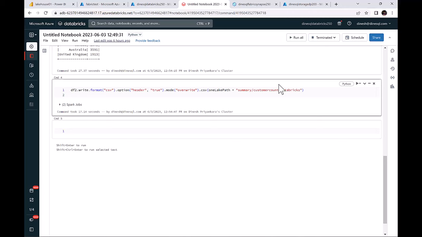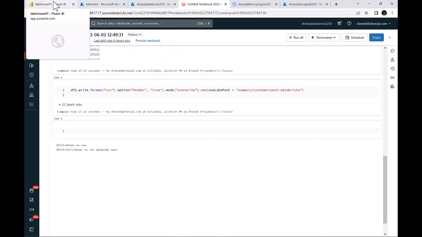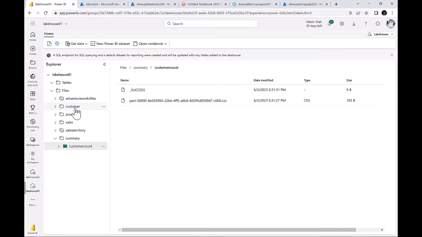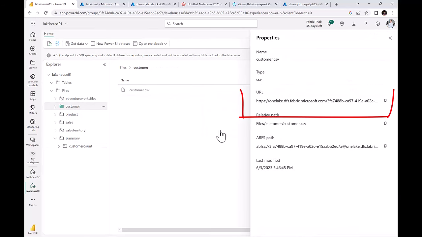Let me do one more demo. How can I access these files using something like Power BI? If I'm going to use Power BI desktop, I can simply access these files using the same URL. But in that case, I have to use not the ABFSS, but HTTPS. Let me go back to this. Let me click on customer. You get the properties. This is the URL I have to use for accessing the customer data. For example, I can copy it.